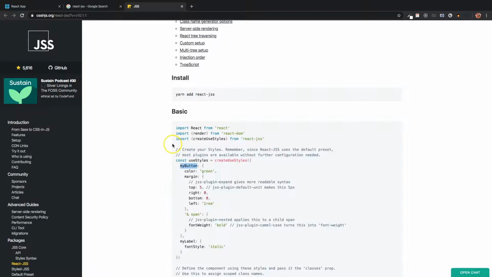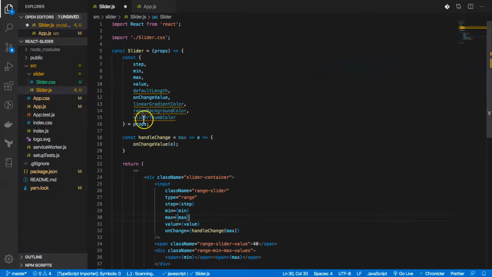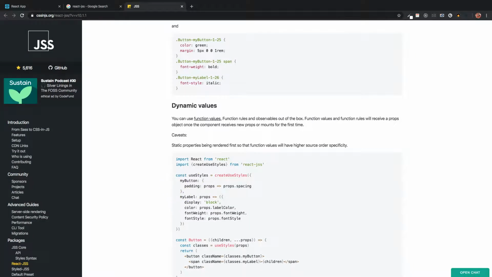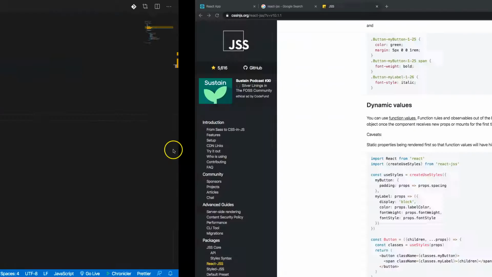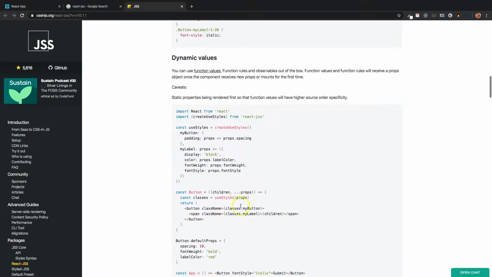So I'm not going to use these basic properties here. Instead, I'm going to use these dynamic values. I want to add this dynamically because we have our SliderTom color coming as a prop. First, if we go back, we need to import this right here and then create these properties using createUseStyles, and then we call this as a hook, passing in the props. So whatever we pass in the props, we can get right here, and then we call the class name.